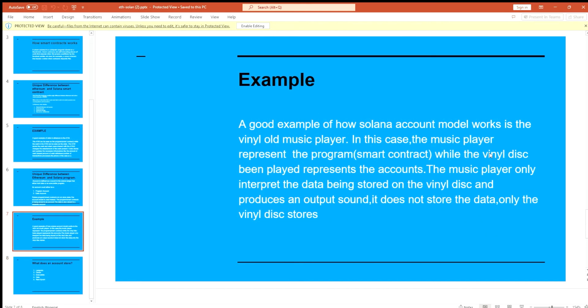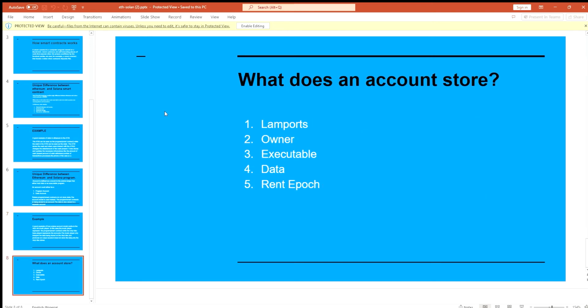A good example of how accounts work in Solana is the vinyl music player. In this case, the music player itself represents the program, while the vinyl disc being played represents the account. The music player, which is the program, only interprets the data stored in the vinyl disc and produces an output sound. It does not store the data, only the vinyl disc stores data. What does an account store? An account can store lamports. It can also store the owner of the account itself. It can also store an executable program. It can store data, and it can store rent.